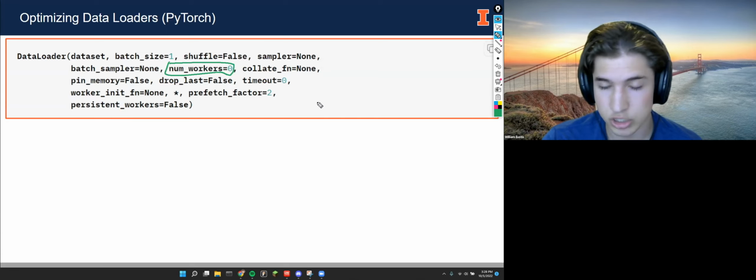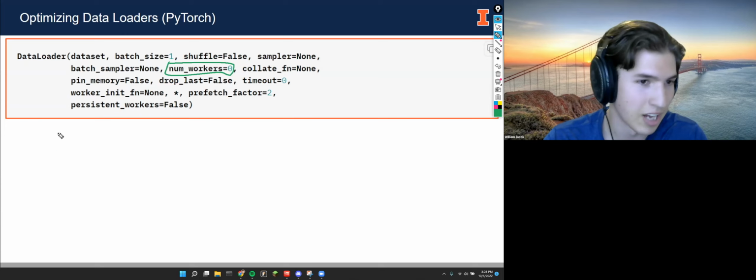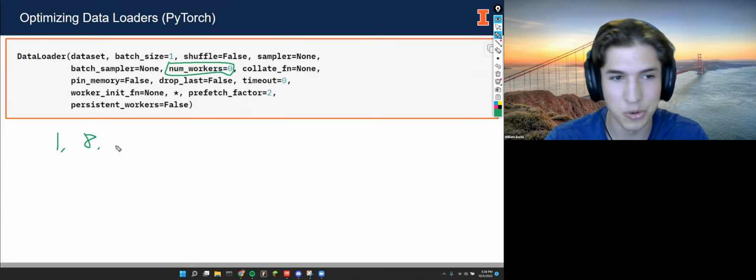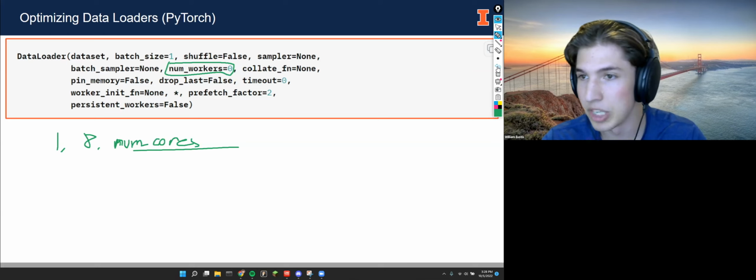The number of workers just refers to the number of CPU processes you're spinning up. I recommend this to either be 1 or 8, or the number of cores on your machine. Generally, I recommend the number of cores on your machine. However, there are some, we'll say, diminishing returns with this.